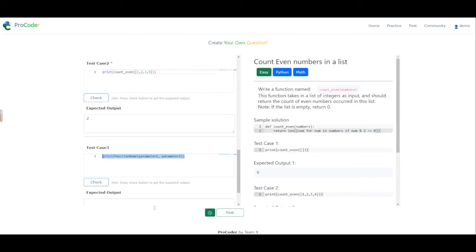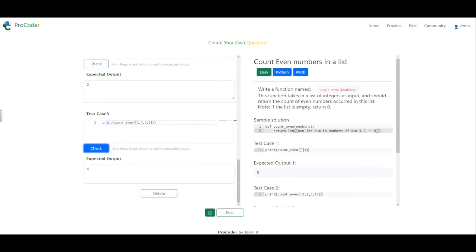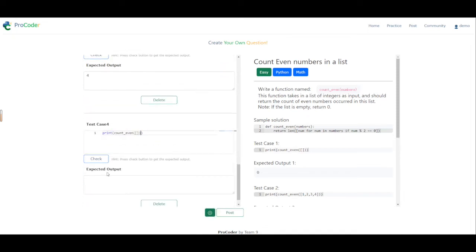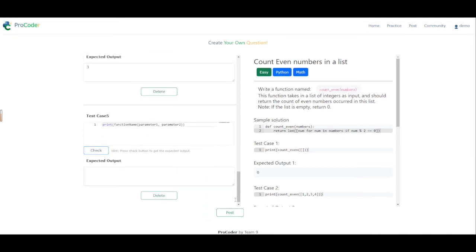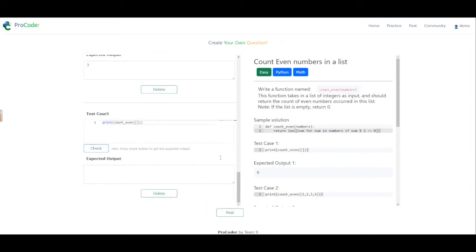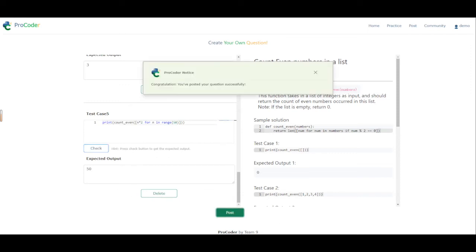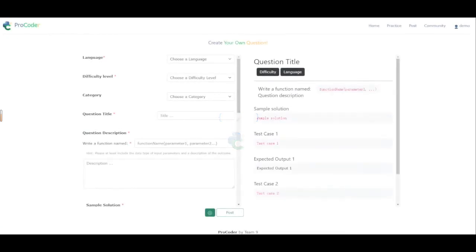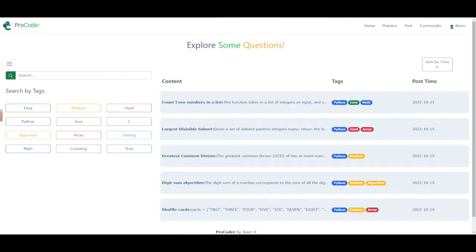If we find the accepted output is not what it should be, then we know that our sample solution is somewhat not correct. We made the sample solution a required field, not only to simplify the process of generating test cases, but also to reduce the chance for errors to occur in the test cases. After double-checking the test cases and the preview window, we can press the post button. Now, if we go back to Explore Questions, we can see the one we just posted at the top.